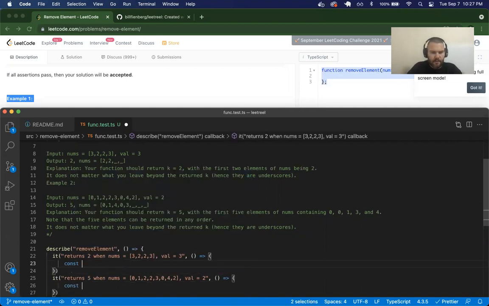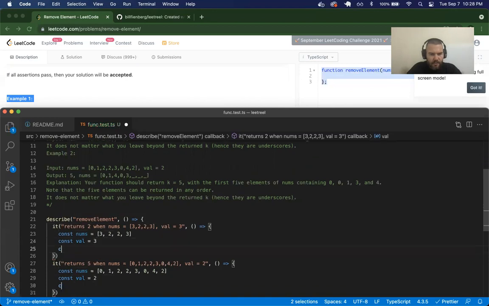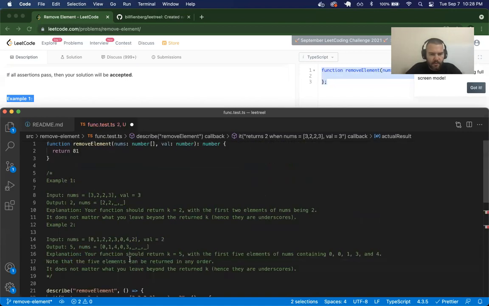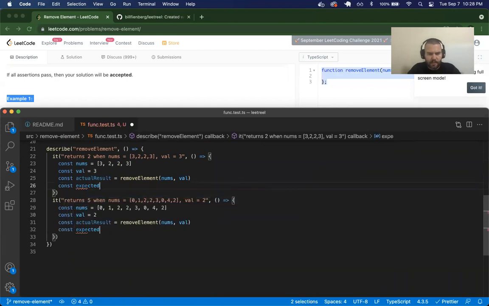Okay, so const nums equals, let's paste that in there. Const val equals that. Const actual result equals remove element. So the signature is nums then val. Okay. Nums, const expected result.